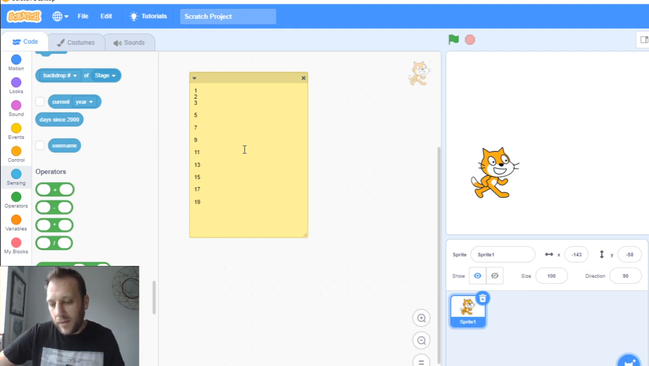Now 3 I can only make by doing 1 times 3. I can't times 2 something to make 3, so that doesn't work. So 3 is a prime. 5 is the same, we've already said this one. 7 is a prime as well, because you can only make that with 1 times 7. There's no other times table with 7 in it.